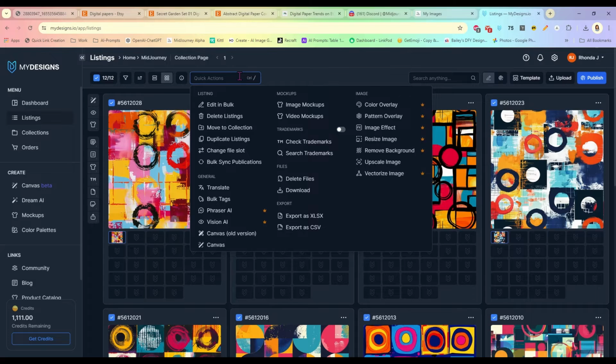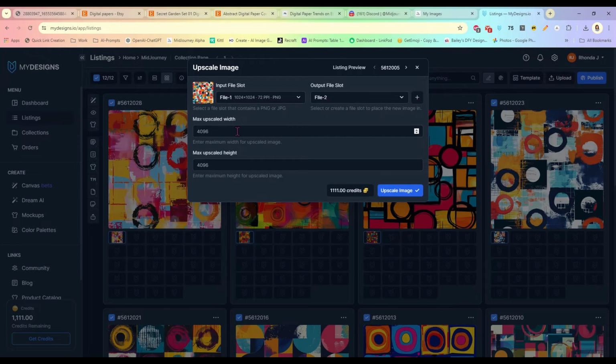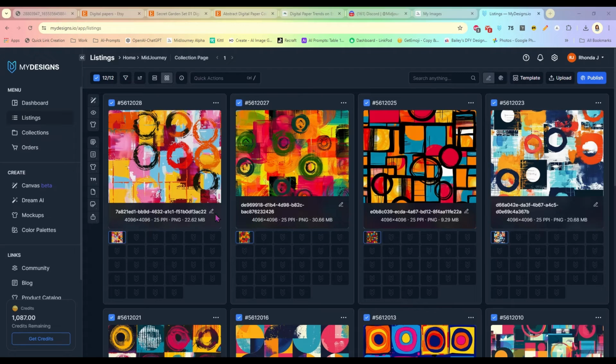First thing we're going to do is upscale the images. All right, we want them 4096 by 4096, and we can overwrite our file slot. We don't need to keep that original file. So it will now upscale everything. It'll take just a second. Okay, they've all been upscaled. You can see now 4096, 4096.